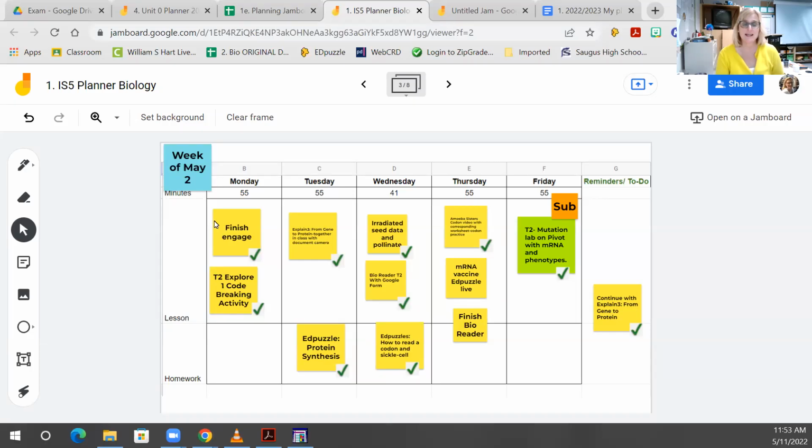I'm going to show you today how I use Jamboard to create my planner for the year for teaching my courses. You can see here in front of you, I have a planner for instructional segment 5 for my biology classes. This happens to be last week.